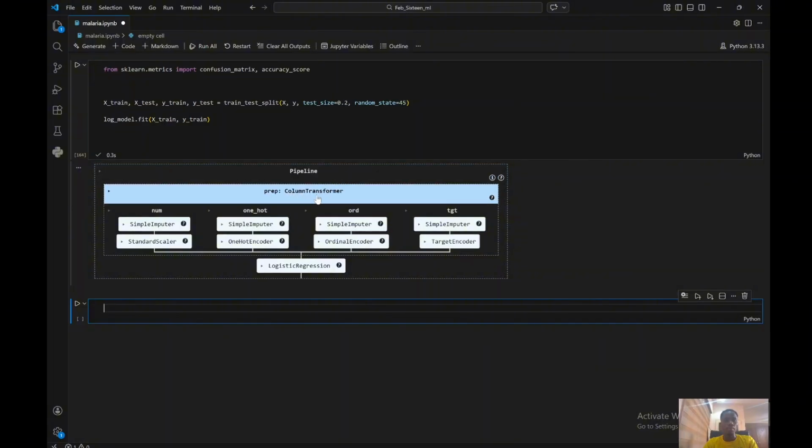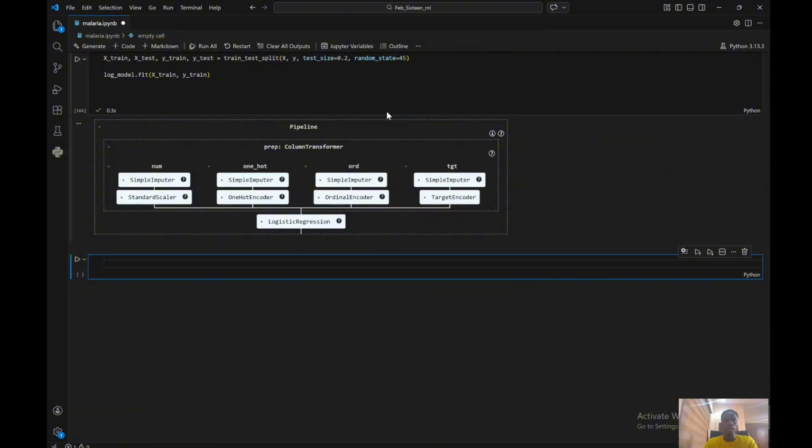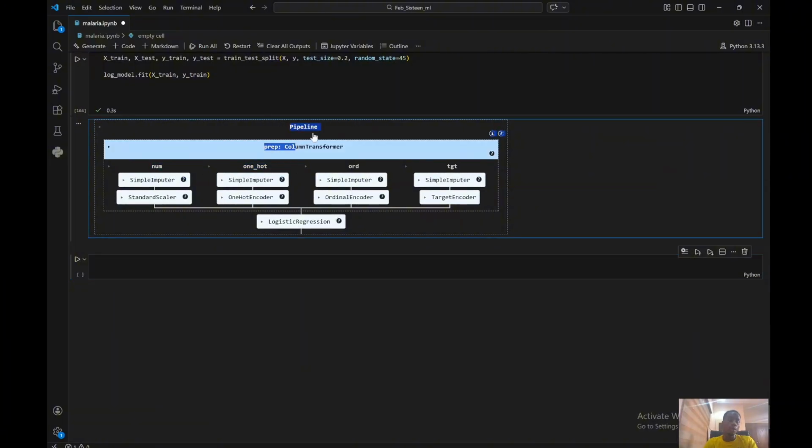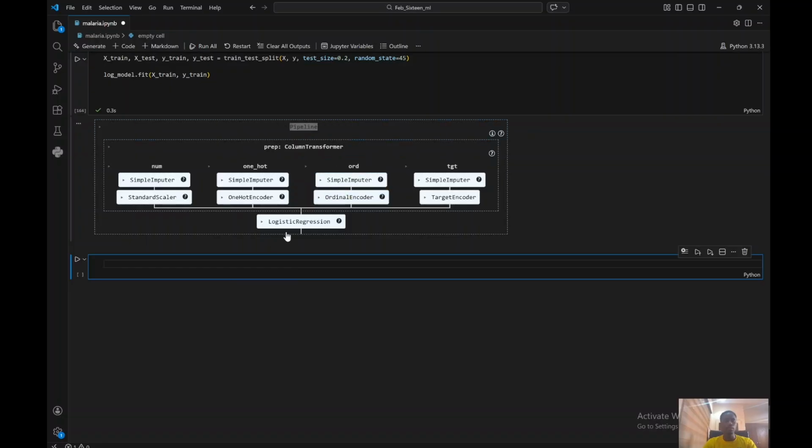And you see the pipeline, the ColumnTransformer, and then you see this is for the numerical categories, and this is for the one hot categories, the ordinal, the target. So that's actually a clear description of what our model looks like. Now let us actually predict the accuracy of this model.